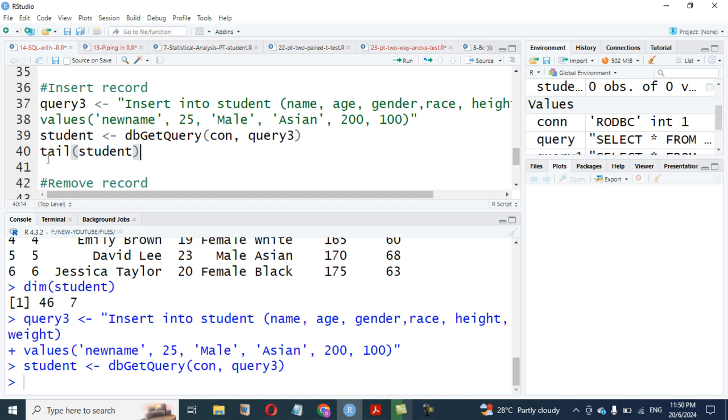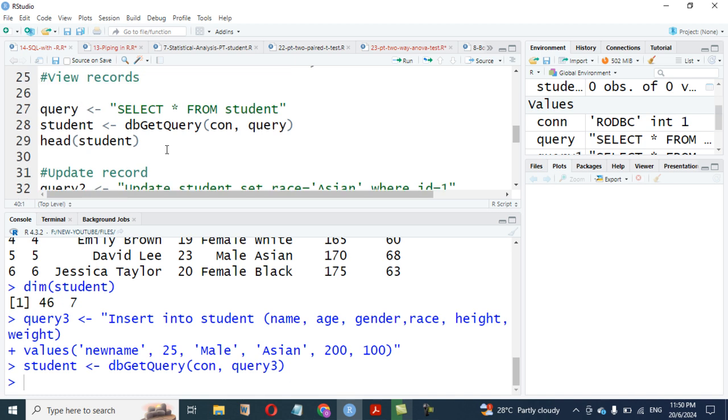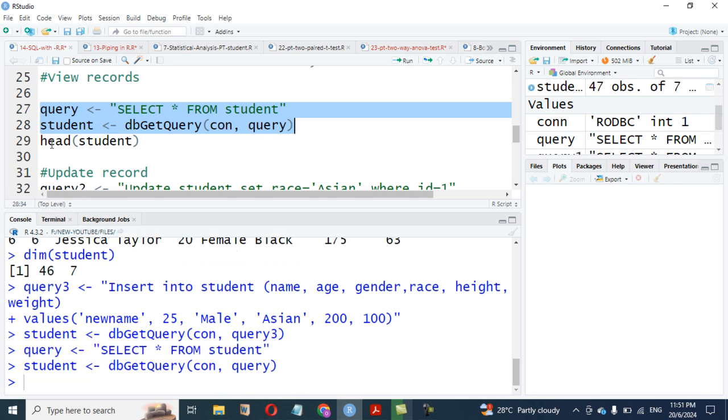So in that case, we are going to do tail. Let's do tail instead of head now. Let's query our database now, to see what is inside. Then let's say tail student so that you can see the last 6 records at the end.